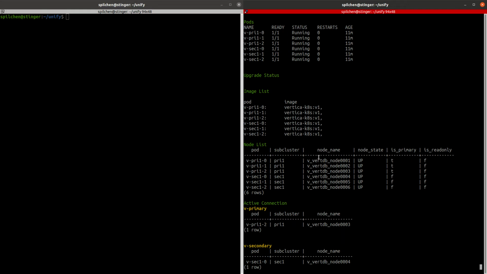Then I show the node list, which is just our catalog state for each node. It shows whether it's up or down, if it's in a primary subcluster, and if it's in read-only state. And then at the bottom, I have active connection. So I continually connect to each subcluster and just show which node we're connecting to. And this will become more important when we actually drive the upgrade.